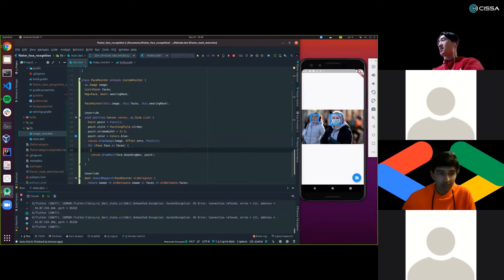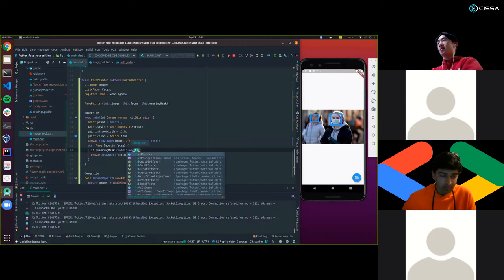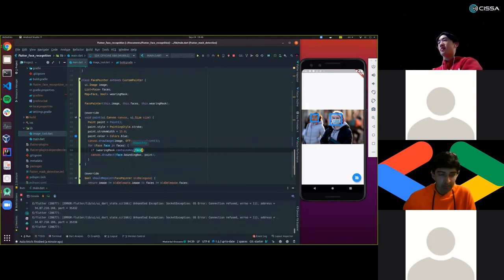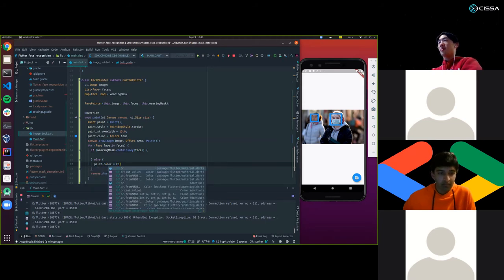And if that's the case, we can just keep this bounding box to be blue. We'll first check to see if our map contains the face that we're drawing. And if it does not, we can keep the paint color to be blue.